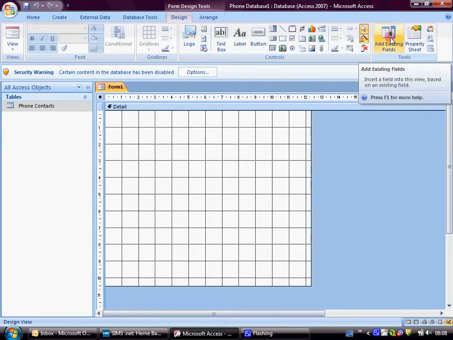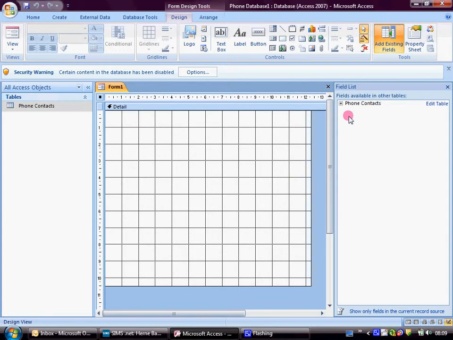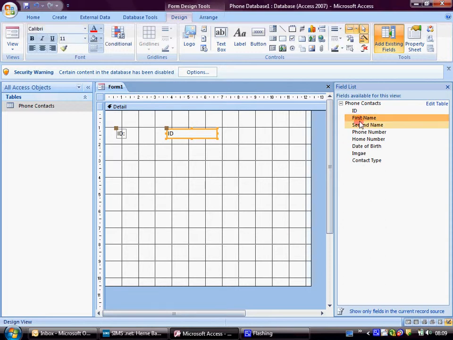So I'm going to use this button here, add existing fields, and if we open that up, we'll have all of the fields that we had. So if you just double click each one, it'll be put into the form. There are options to drag them if they're not going in. Doesn't really matter where they go for the moment.